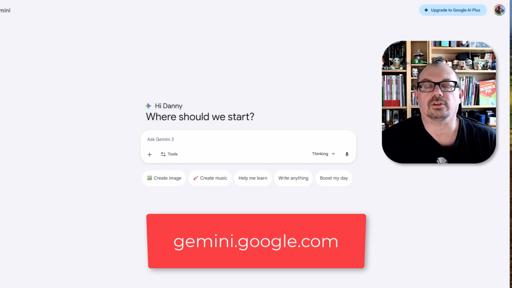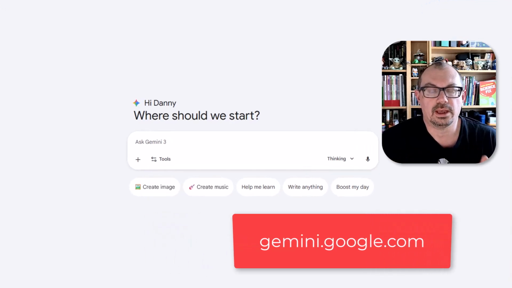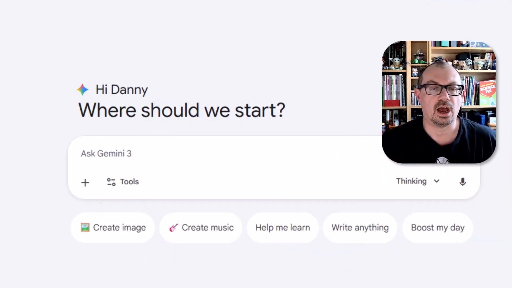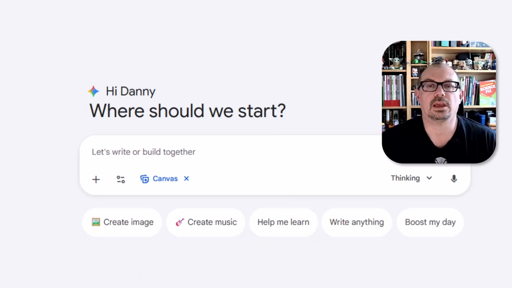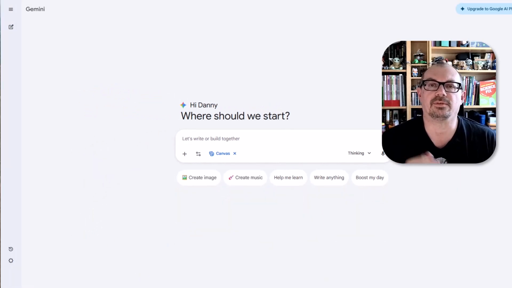I've gone to gemini.google.com as normal. Here's my starting screen. I'm going to make sure that thinking is turned on. I'm going to click down here where it says tools and I'm going to choose Canvas like that. So I'm going to produce an animal classification game. I'm going to give the children a range of animals and I want them to sort them into the right vertebrate groups. So let's start by typing in my prompt.